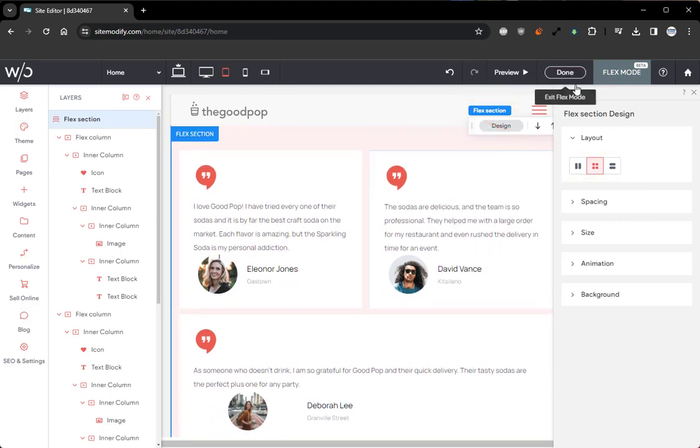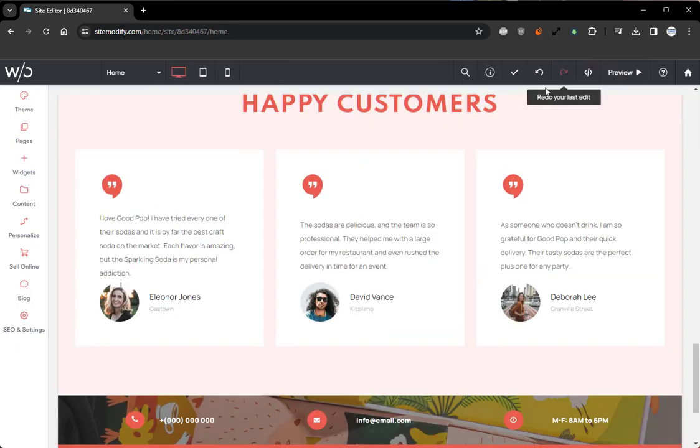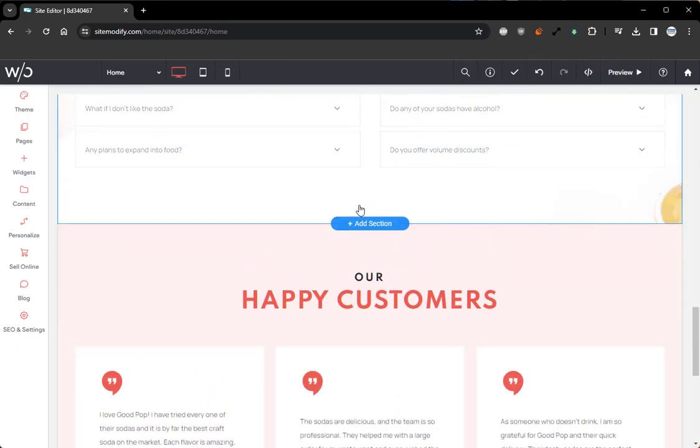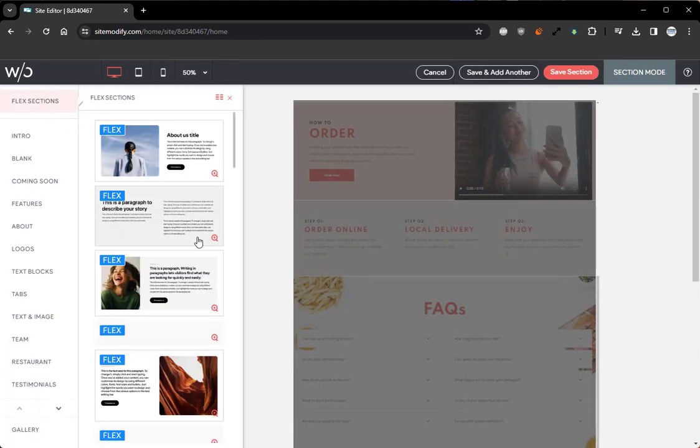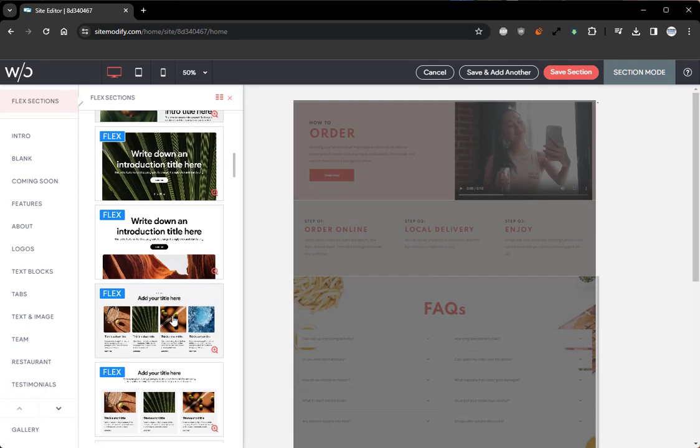Now, I know working in Flex is a little bit different of a mindset than you're used to using. And because of this, we do like to recommend using pre-designed sections whenever possible. So let's say that I wanted to add a grid of images with some captions. If we head over to the pre-designed sections panel, we can see that we have a pre-made section that looks pretty close to that.